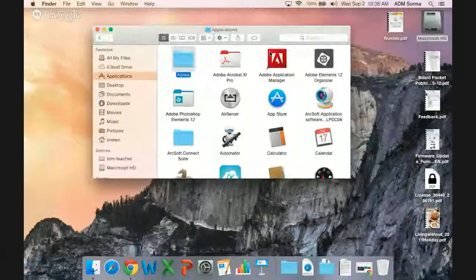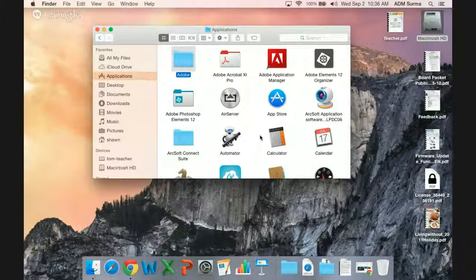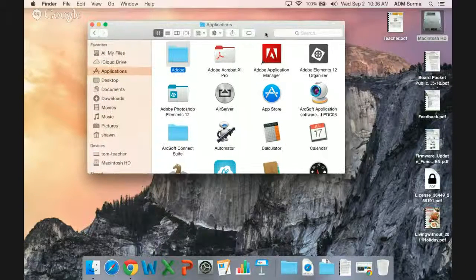In your applications folder, and if you don't know how to get to your applications folder, it's here under the Go menu from the Finder. So I'm in the Finder, and I go to Applications, and it will open up this Applications folder on your Macintosh. If you have a PC, it's a little bit different.